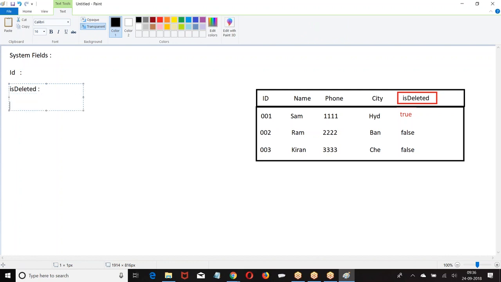The third one is created date. This will tell you the date and time when the record was created.